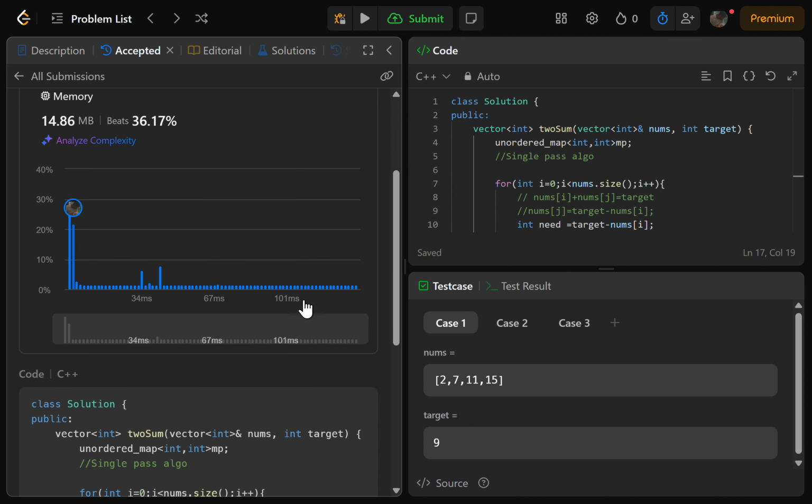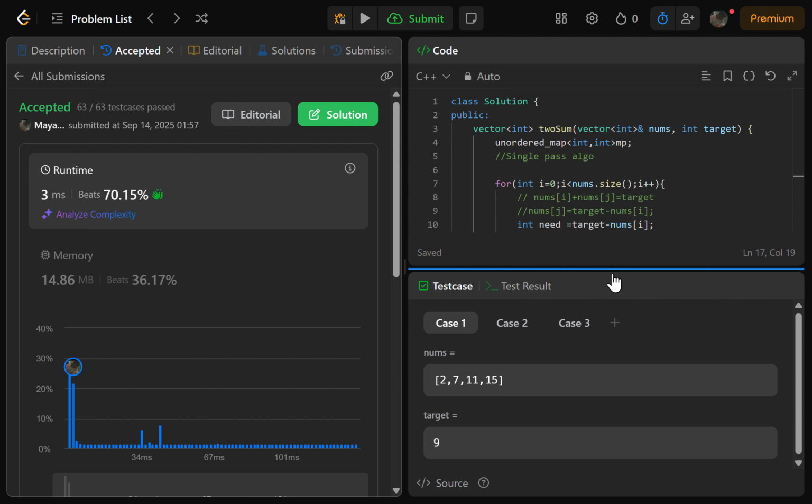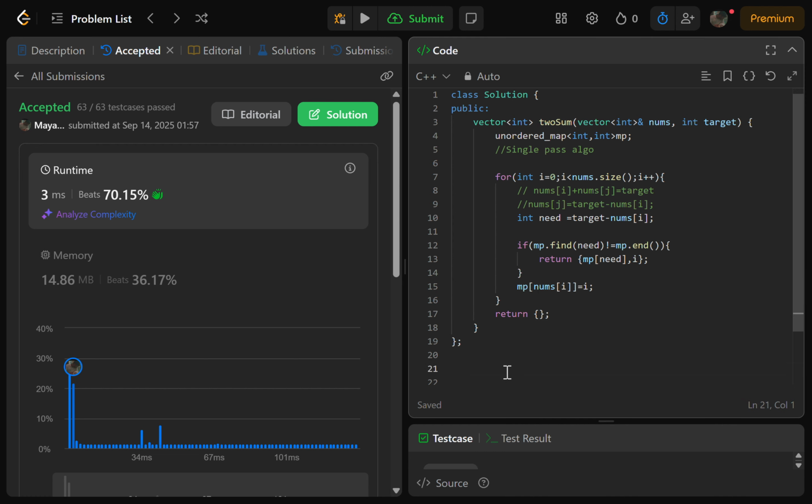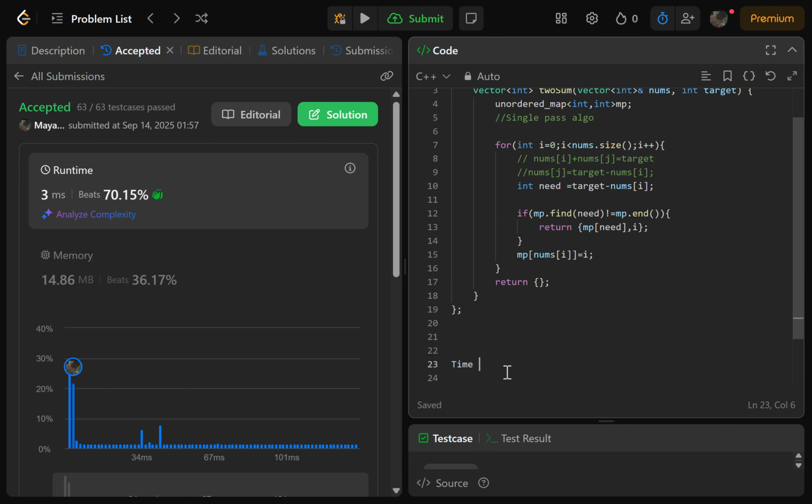This is accepted. This will be the most optimal approach here. Now we can see that we have solved the problem in O of n. Basically, we run a loop only once and use the hash map. So basically, we can write it as time complexity of this algo will be big O of n.